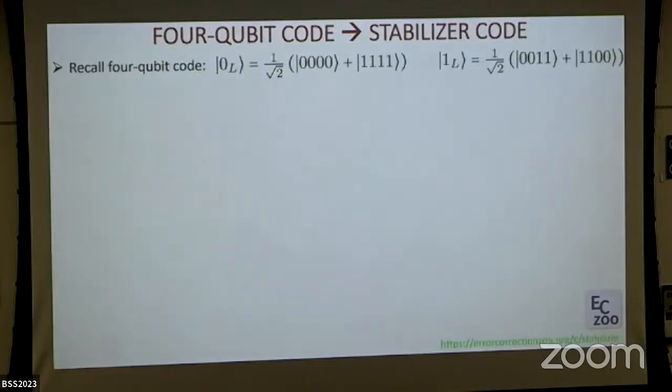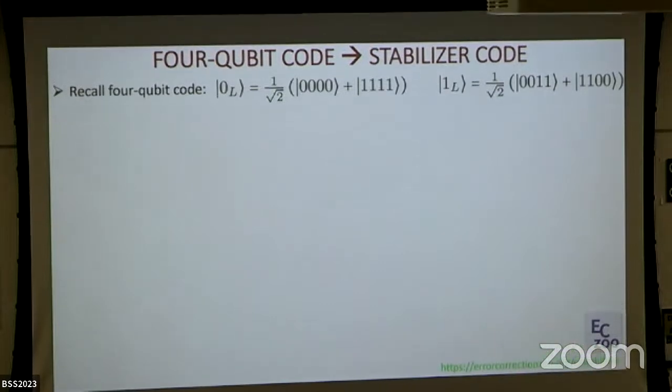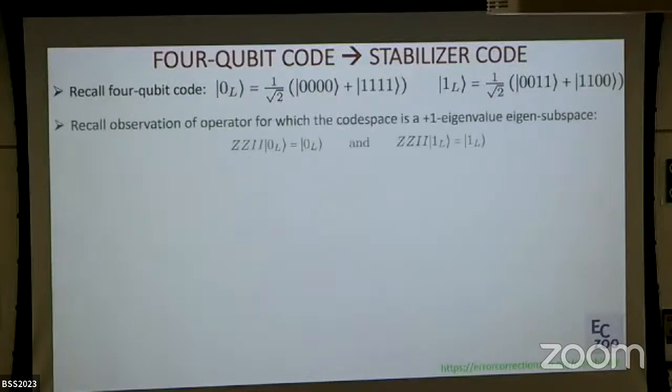Okay, the 4-qubit code can be thought of as a stabilizer code. Now here we go. There's going to be a whole lecture on this, however much I can get done. So what is a stabilizer code? Well, let's recall this observation that we had, where I'm rewriting it not in the square way.